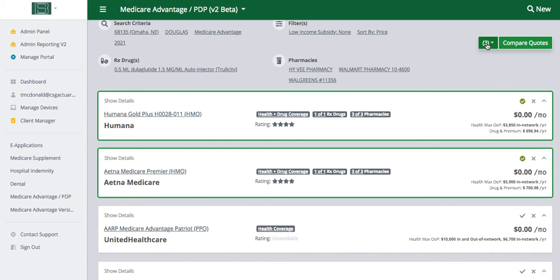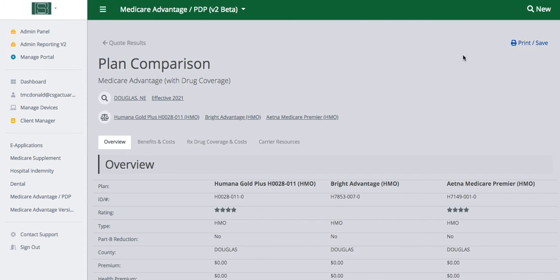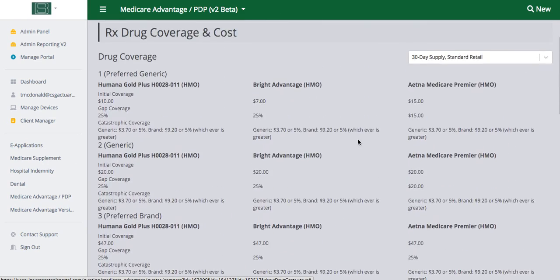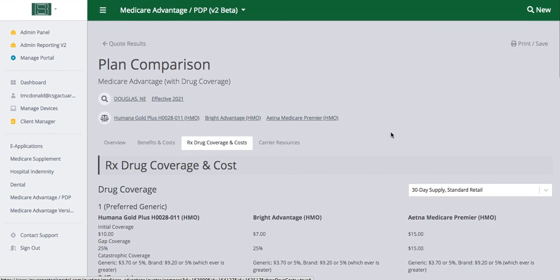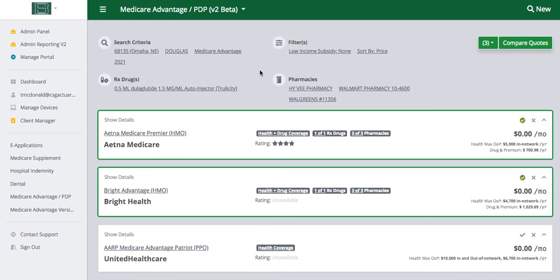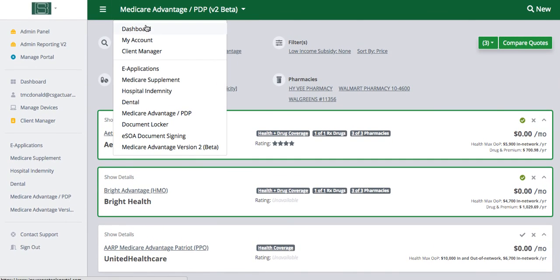We'll notice our plans populate here at the top, and then we can click compare quotes, and we can see the plans side by side. So we can compare the drug coverage side by side for all 3 of these plans. Again, we can print or save this at the top. I'll take us back to our quote results page, and then I'll take us back to the dashboard.